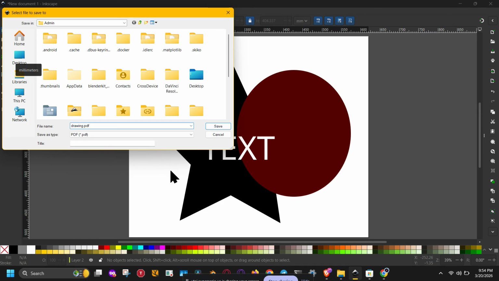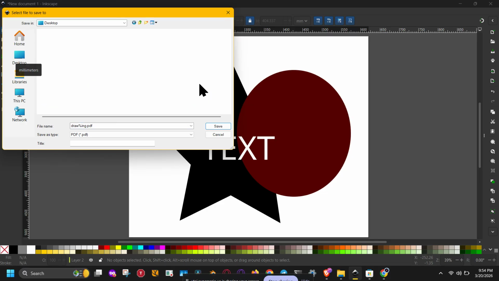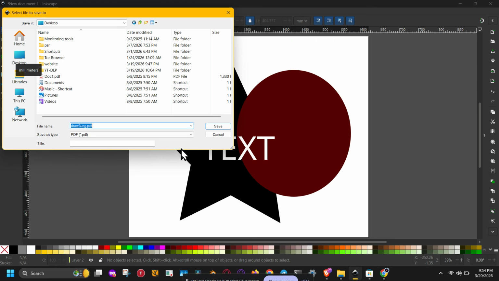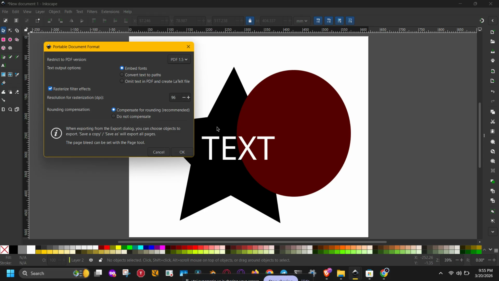the file. To fix this, save your project to a simple location like the desktop or directly on the C drive, and make sure the file name uses only letters and numbers. Avoid symbols and extra punctuation just to be safe. Once you've done that, try exporting the PDF again, because in many cases, this simple change is enough to solve the issue.